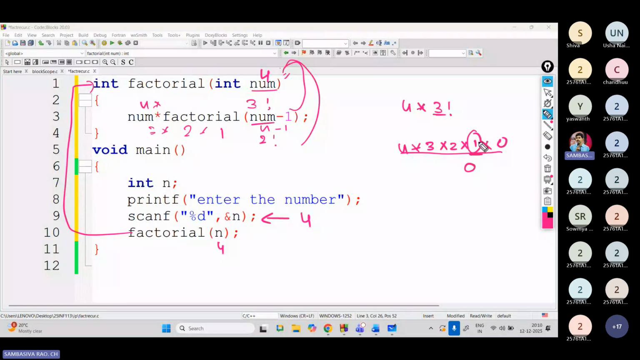Some particular value in the recursion we call the base case. This base case gives the information of when I need to stop that procedure, when to stop repetitively calling the same function. To stop the procedure, here we represent some condition. So what is that condition? When the number reaches 1, you need to stop the procedure.